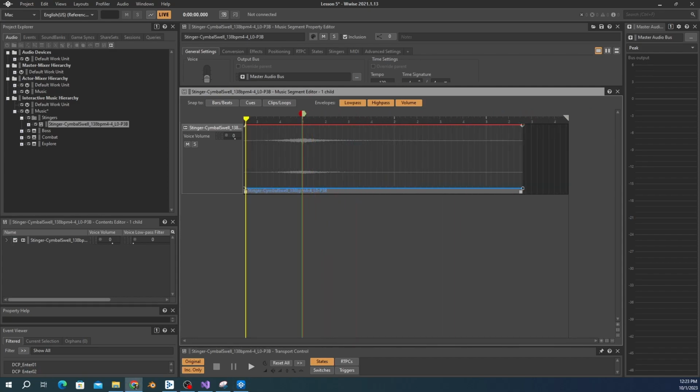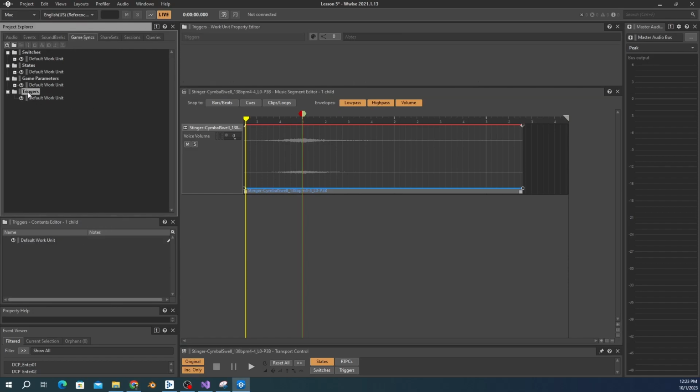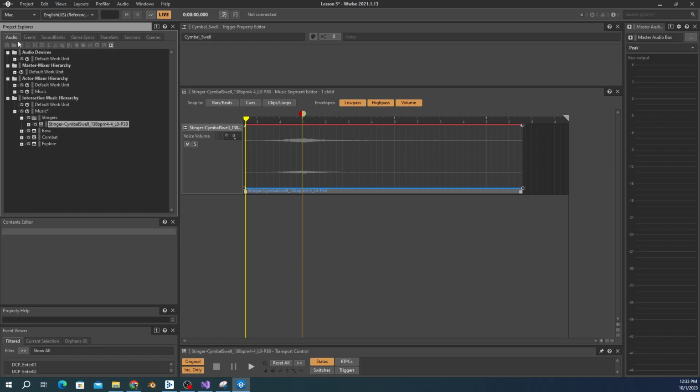To implement a stinger into the music, we need a trigger to call it, which will require making a state from the GameSyncs tab. When I go to the GameSyncs tab, you will see there is a triggers parent in the hierarchy. I'm going to create a music work unit for organizational purposes, then as a child object of the music work unit, create a trigger object and call it cymbal_swell. When this trigger gets called during gameplay, it needs to be associated with the cymbal swell since that is the music segment we want to play.